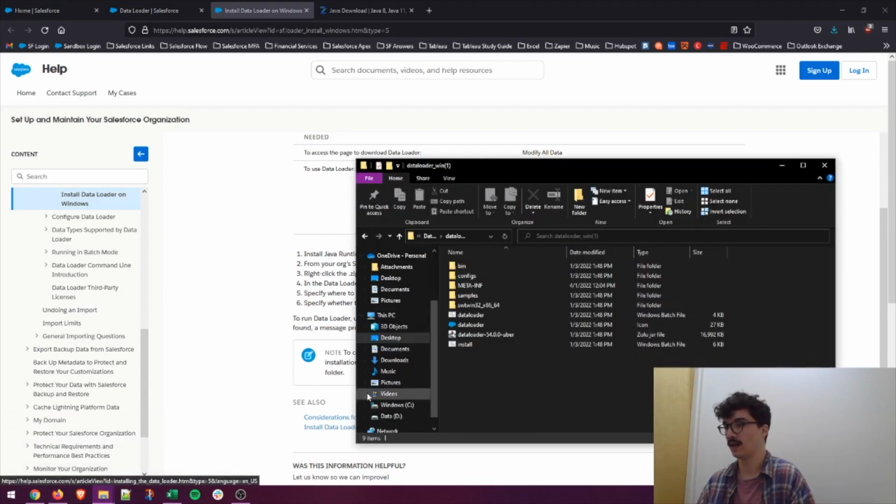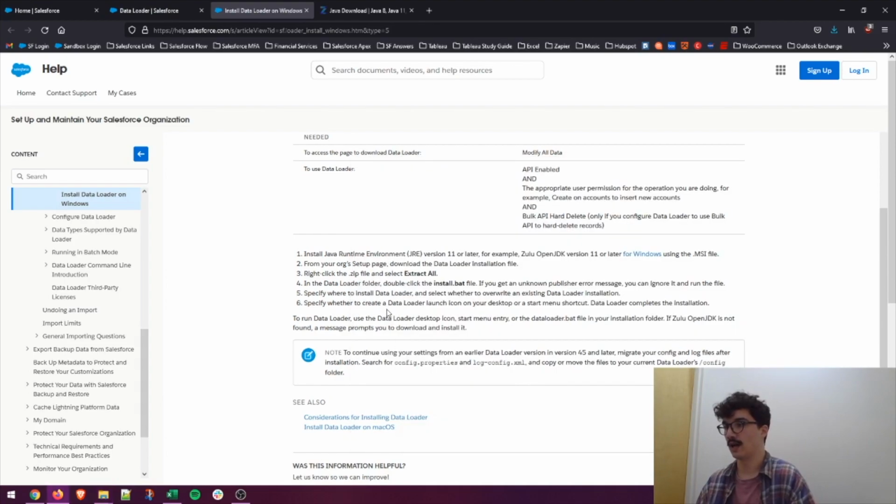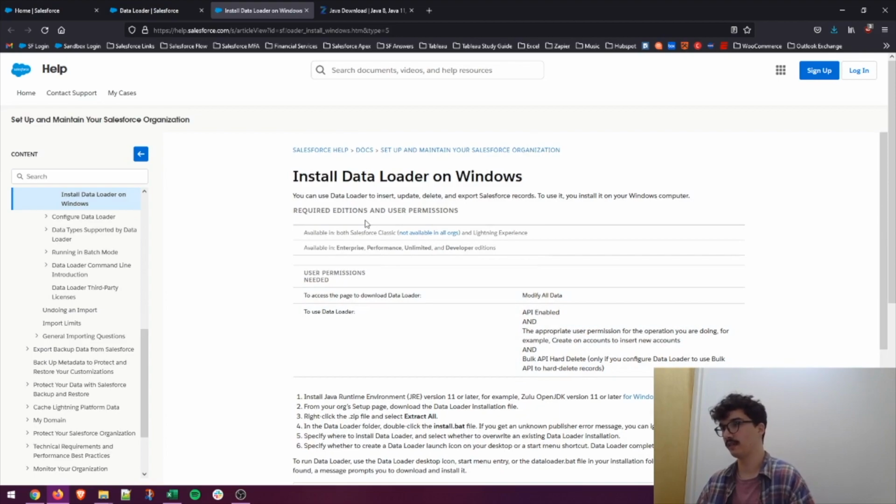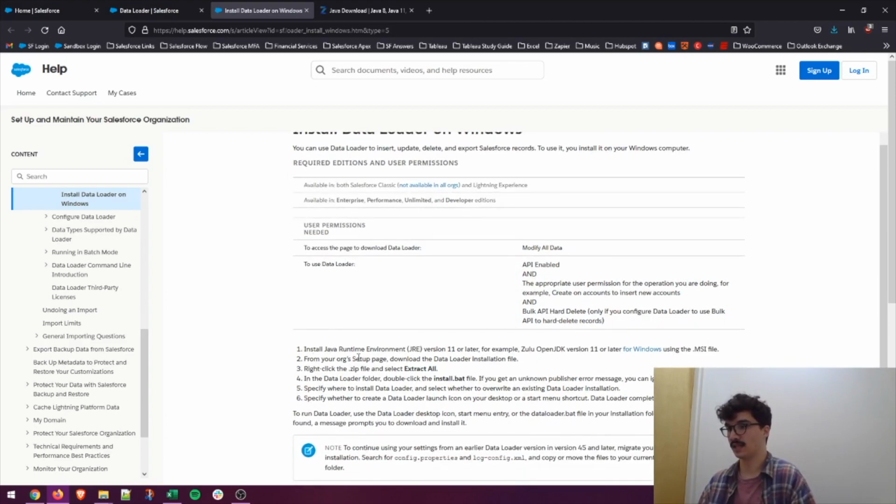If we go back, you would double click this file and run it. I'm pretty sure it's going to pop up a console, and I think all you really have to do is hit yes, considering you've done everything correctly. Then you would choose where to install it, and specify if you'd like to set up an icon on your desktop. So that's it for the setup: getting the Java runtime installed, downloading Data Loader, extracting it, running that install file, and finishing up those initial setups.